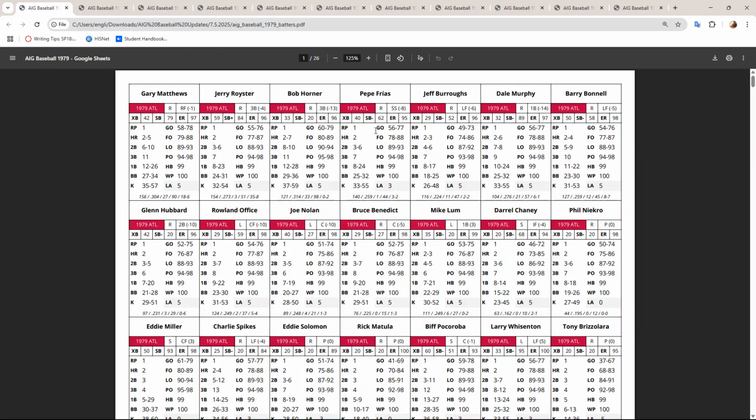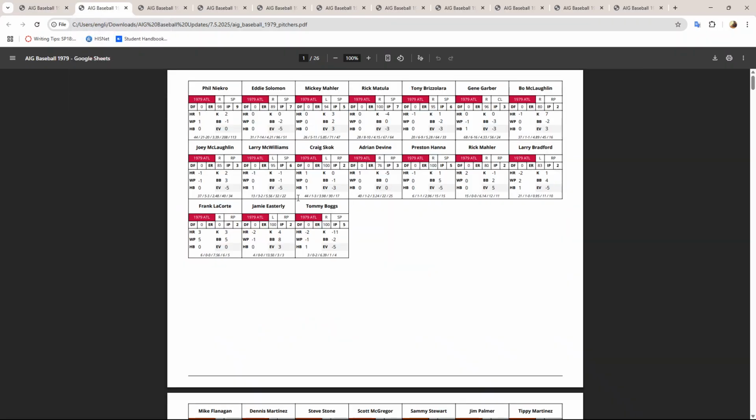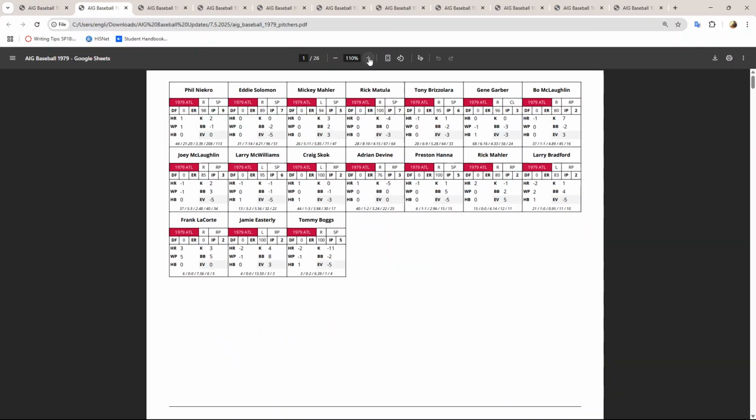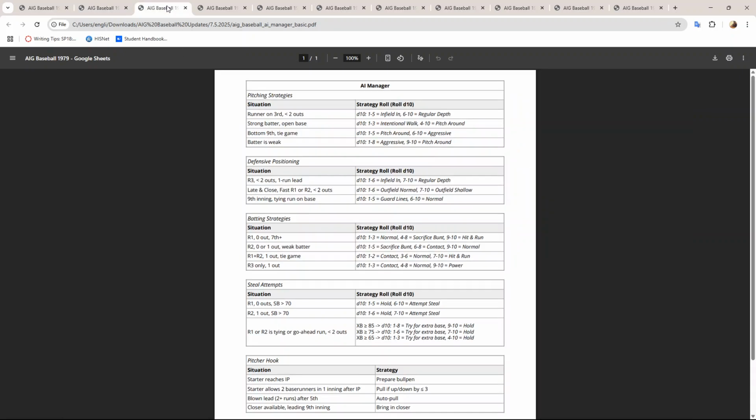Everything else is mostly the same, I think, with the cards. So if you didn't care about that, you can leave that out for the moment. You can see here the exit velocity, so it could either be a plus or a minus for pitchers.